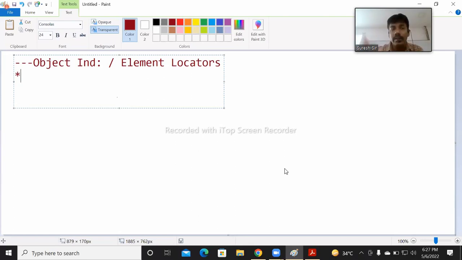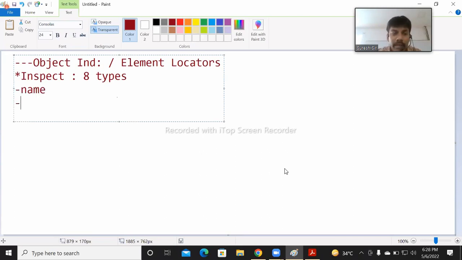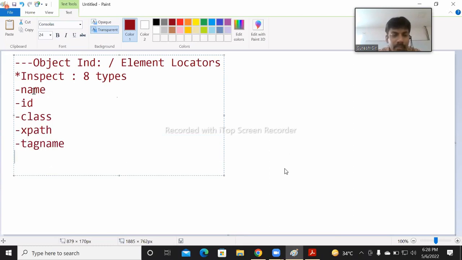Now, just continue the same. What you have written, in the next line you can mention the inspect. After that, mention the 8 types. Under that, make a note of those particular 8 types here.